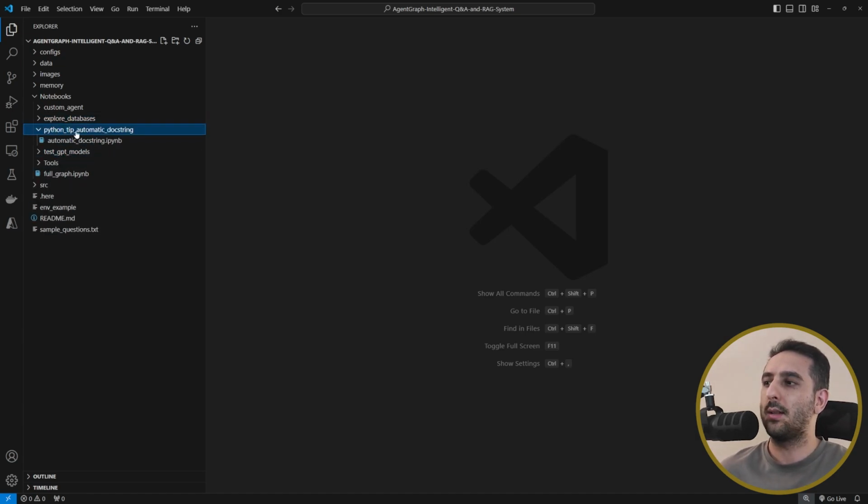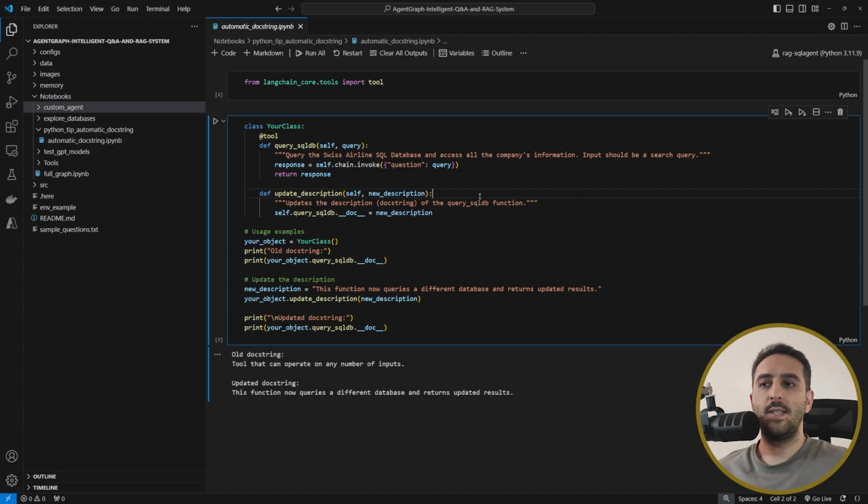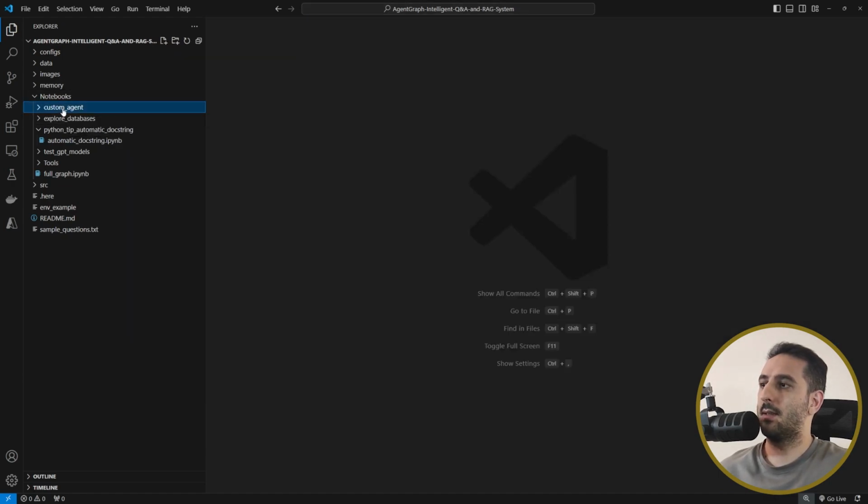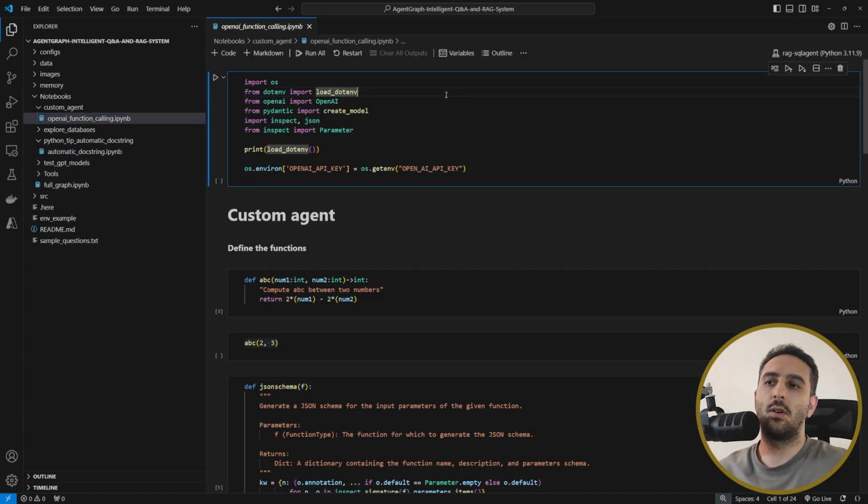And finally, the Python tip automatic docstring folder contains a notebook that shows you. First, let me explain the docstring side. So in a moment, I will explain why docstring plays a very important role in our tools and in our agents. So please feel free to check this out in case you want to use this project for your applications and you want to optimize the code or write it in a more modularized way. This might come in handy, and it might help you to have a more flexible code for your project. So let's continue and start designing our custom agent.